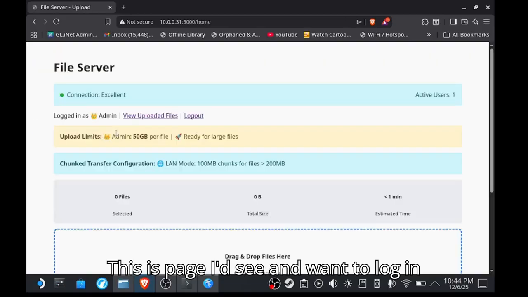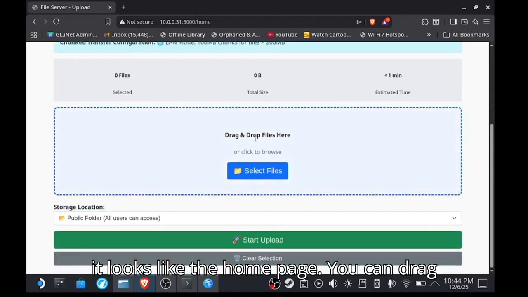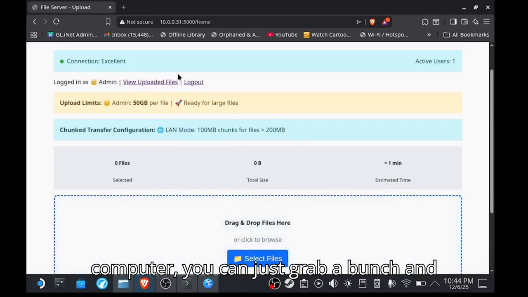You're going to want to log in using the password. This is what the home page looks like. You can drag and drop, or you can select files. I like that because if you have a phone, you just select the files, or if you have a computer, you can just grab a bunch and then drop them in there.